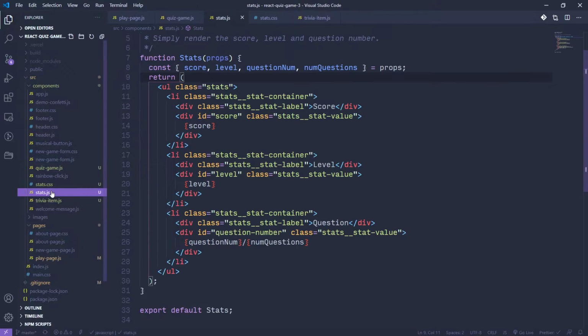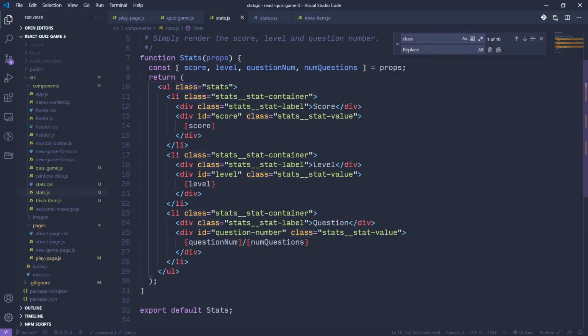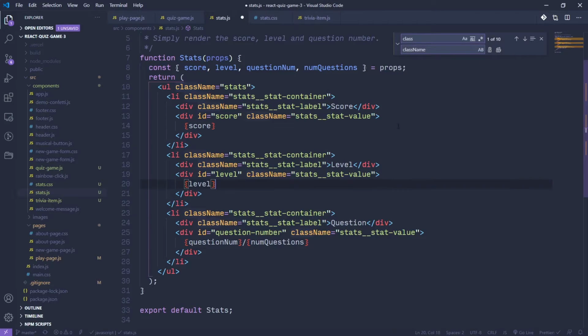Inside of our stats component, we need to remember that class is not something that we can use in JSX. We have to rename that to className because class is a reserved word in the JavaScript language. So I am just going to go ahead and Control H to do a find and replace. And I'm going to take class and replace it with className, and then replace all instances in this file.